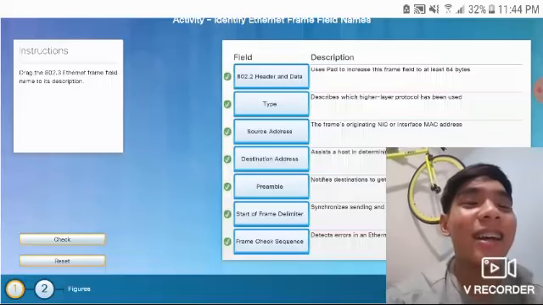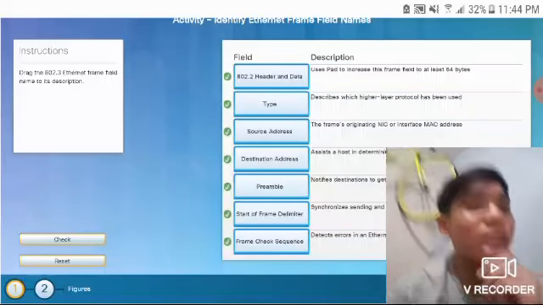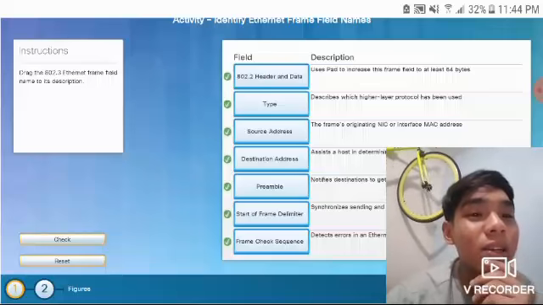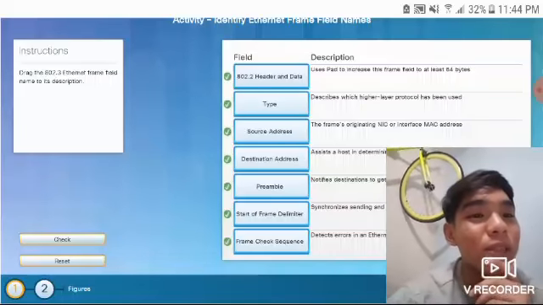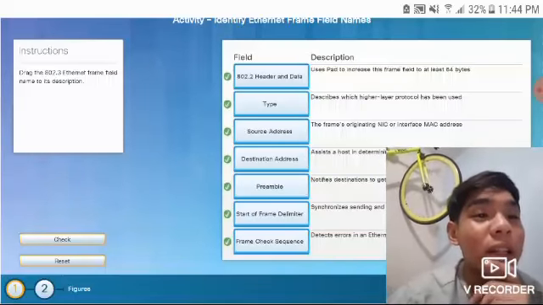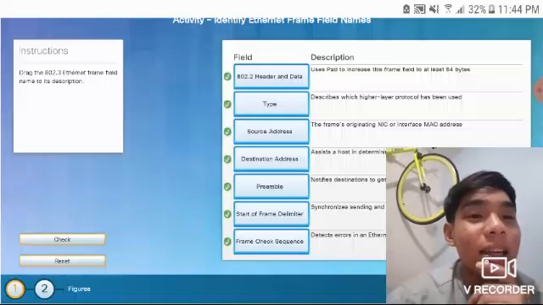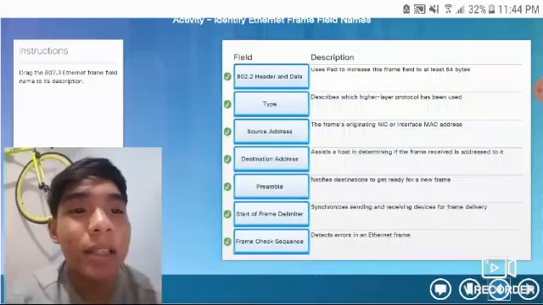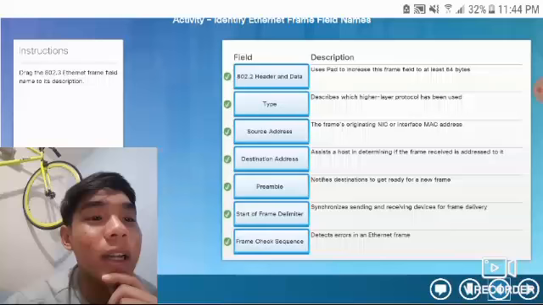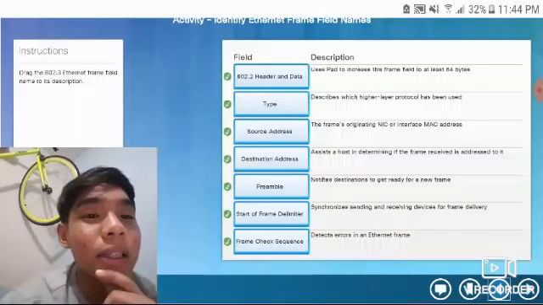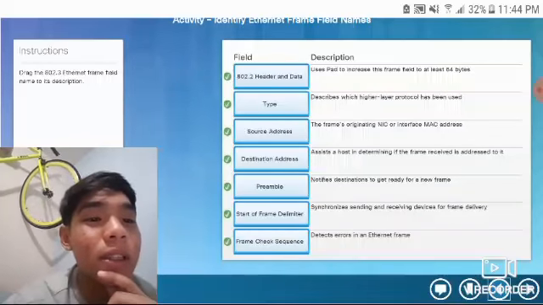Then the 802.2 header and data: the description is uses pad to increase this frame field to at least 64 bytes. The field type describes which higher layer protocol has been used. Then source address is the frame's originating NIC or interface MAC address.